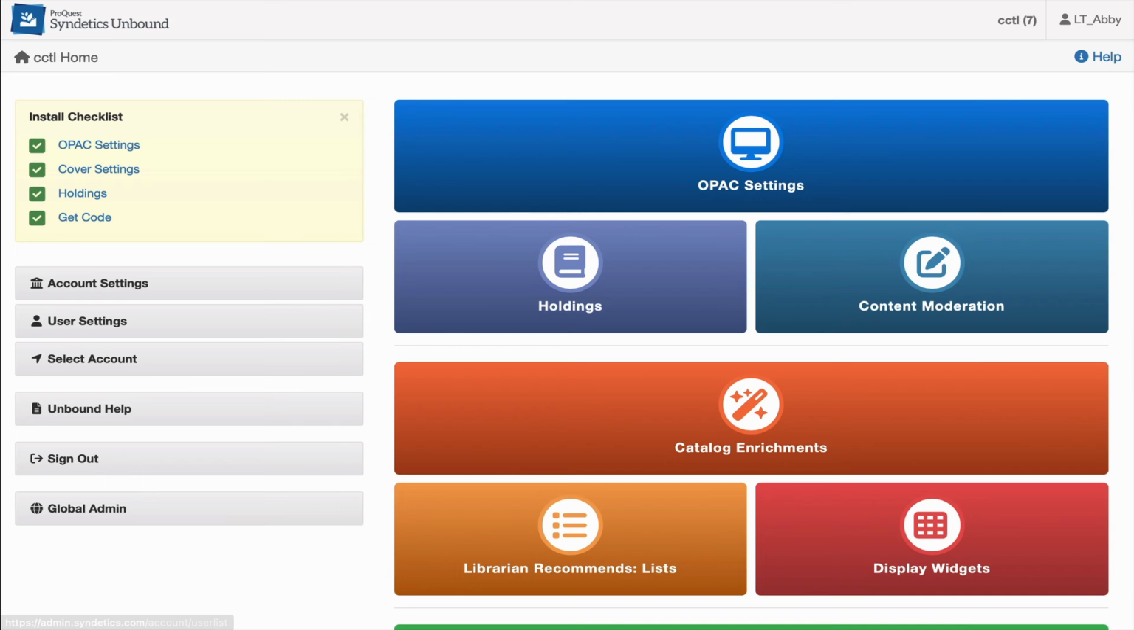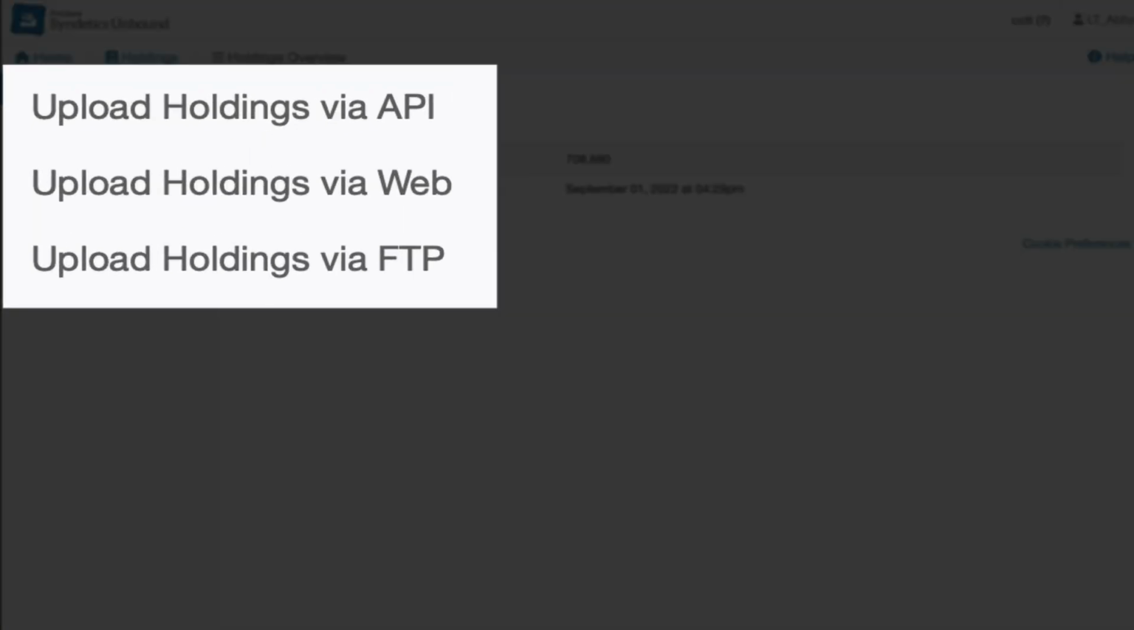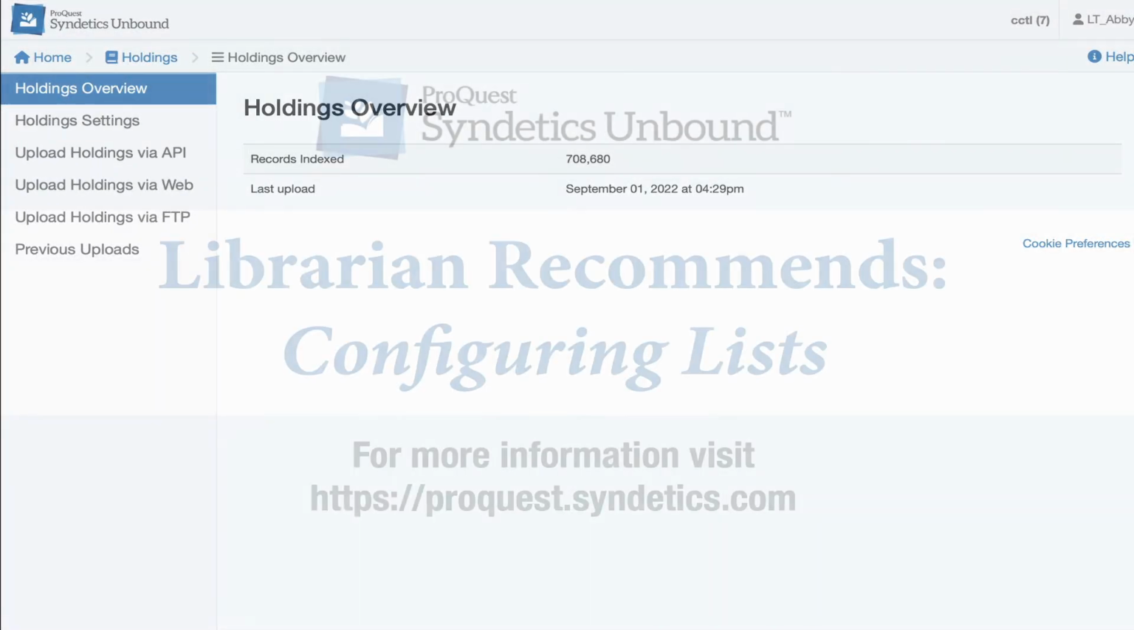Under Holdings, you can see the date of your last upload and how many records we have indexed for your library right now. You can update your holdings via FTP with the web upload right here, or even by API for a few systems. That's it. Happy list making.